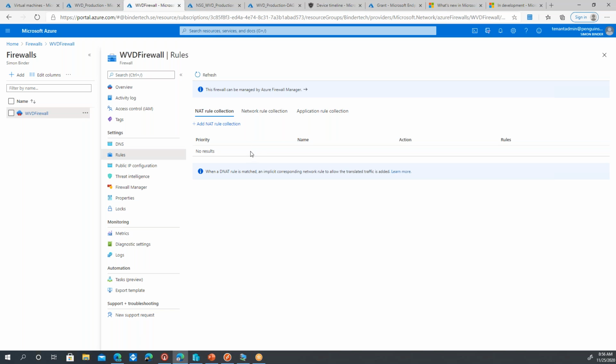Once your users are in the session host, you may still want to lock down what they have access to. You can do that using network security groups as well as Azure Firewall. And in this case, I will be using Azure Firewall.